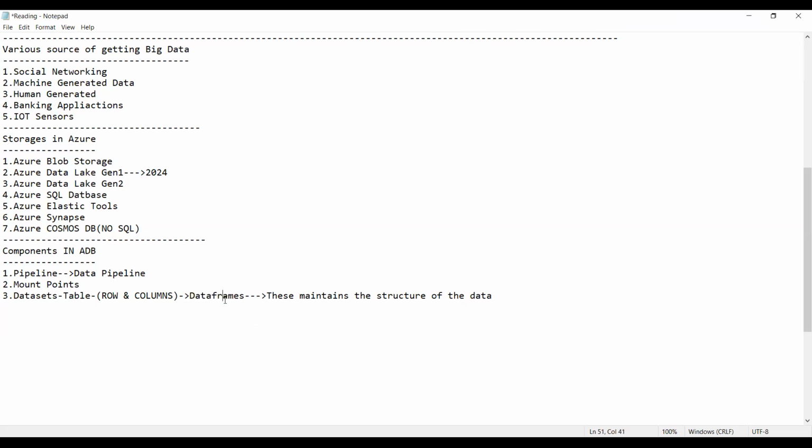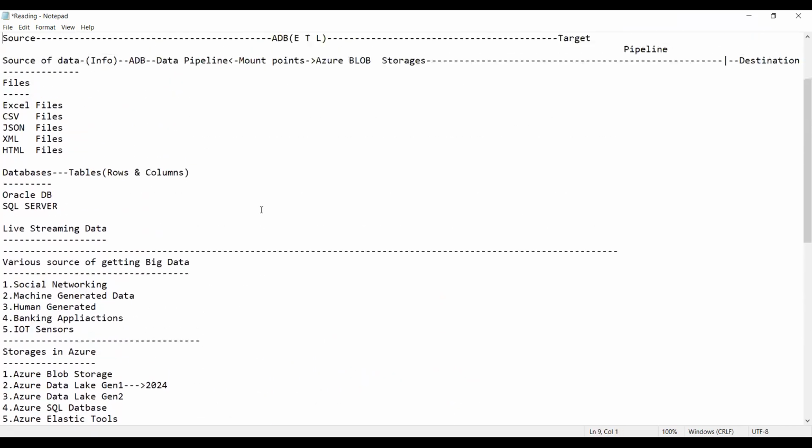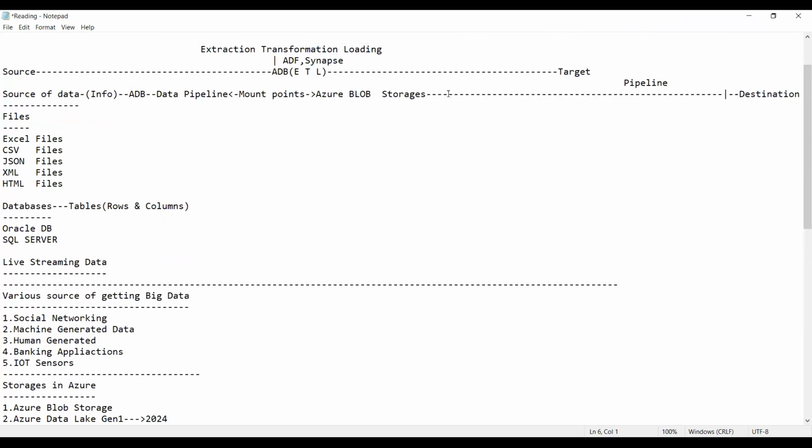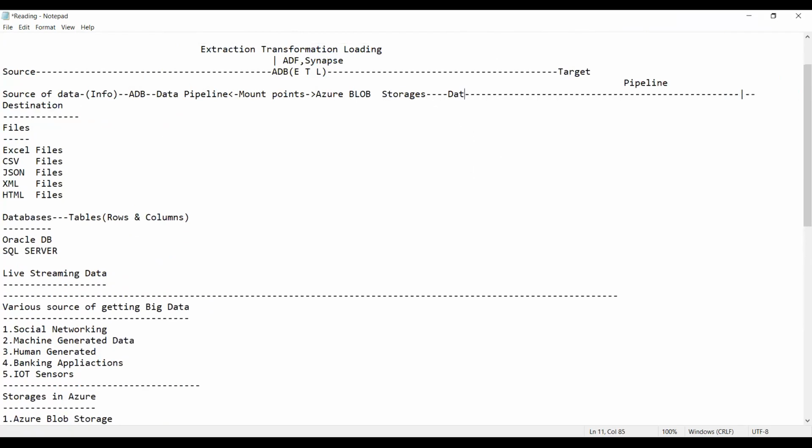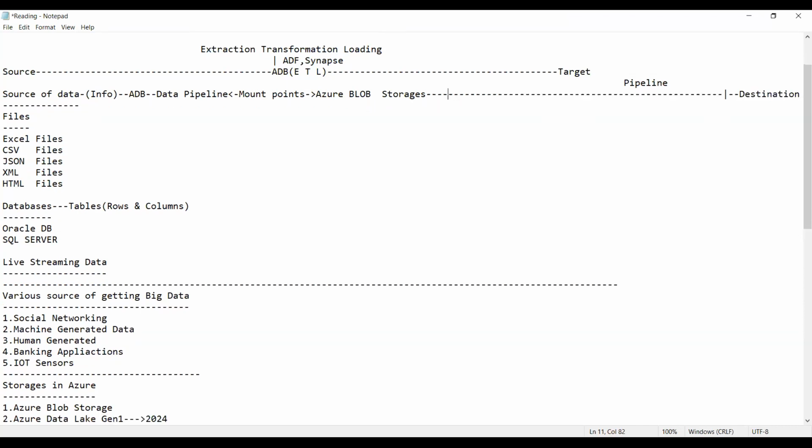Data frames are nothing but the data that will be stored within a data pipeline in ADB, in the form of a data frame. So here we can say data frame or data sets. Here you can say data sets or data frame.